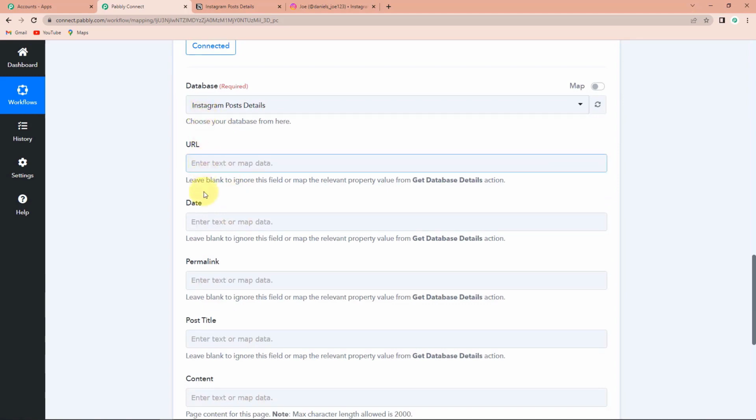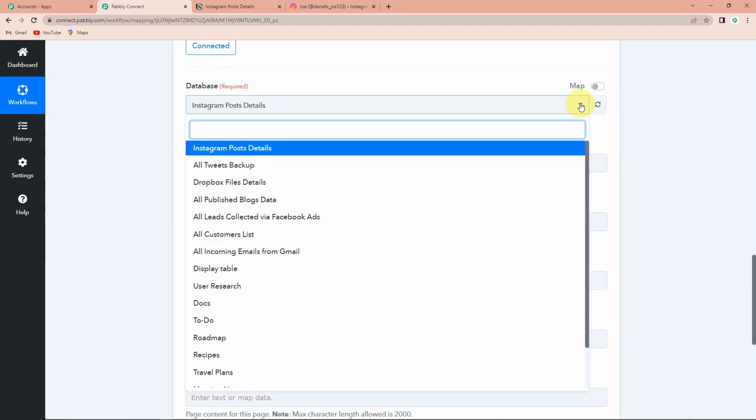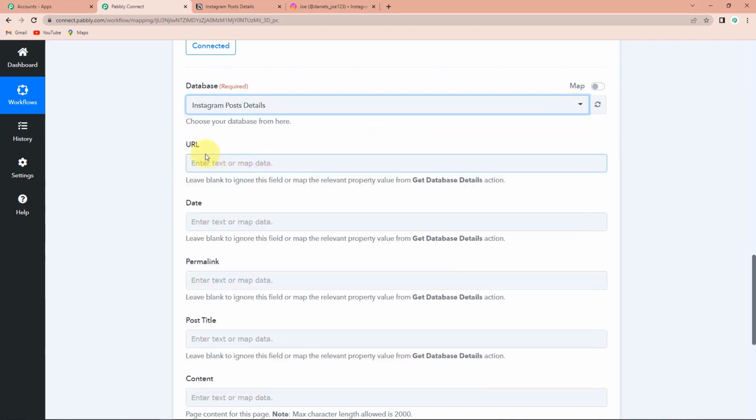Now we have to map the following information. Mapping basically means that I have already received this information in the previous step. I'm just going to retrieve it here. Now how do we do it? So here first of all I have to select the database. So see, the name has already been captured, otherwise you could have clicked on this drop down and selected from here. Then the URL. So how do we map?